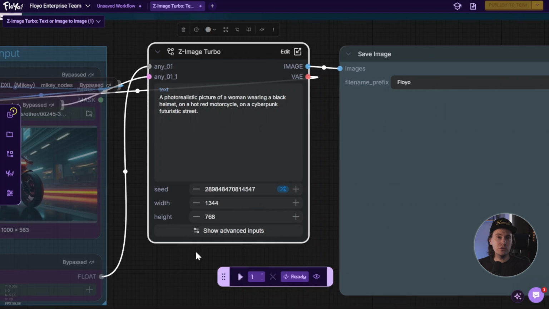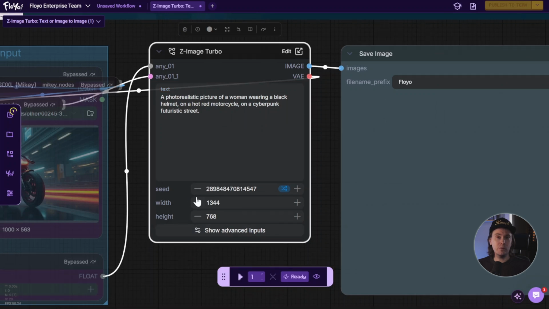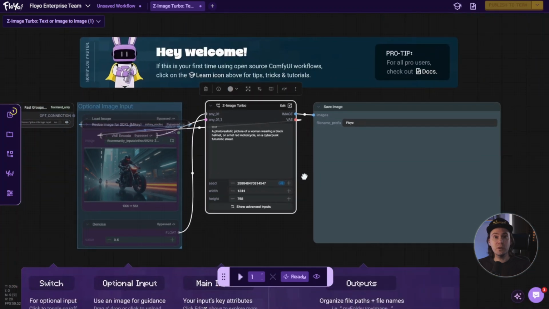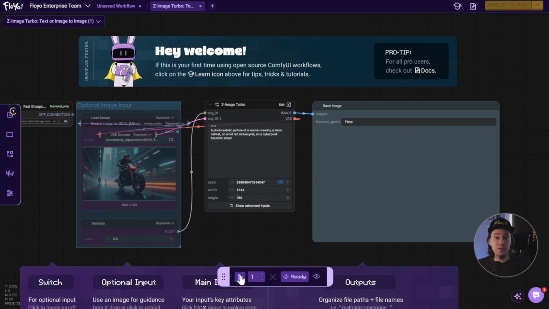Dimensions. This controls the width and height of your output image in pixels. There are other parameters you can experiment with as well. For now, don't worry about getting everything perfect. Just set a prompt you're curious about and leave the rest at their defaults. Click the Run button in the top bar.